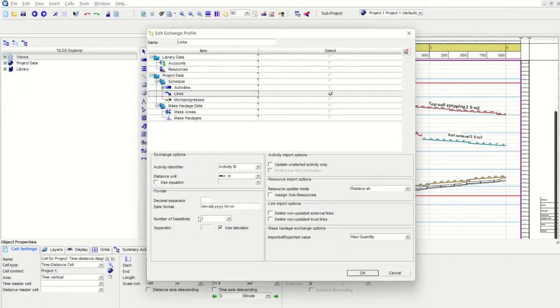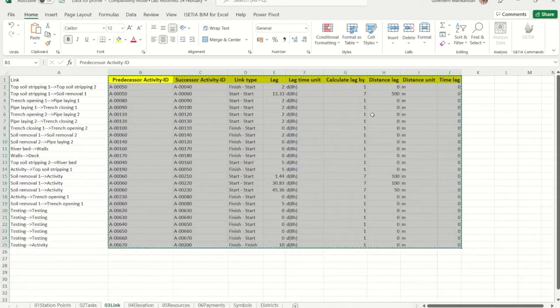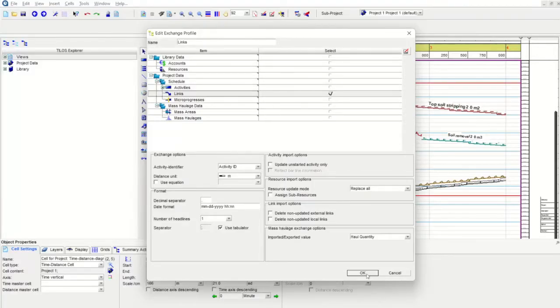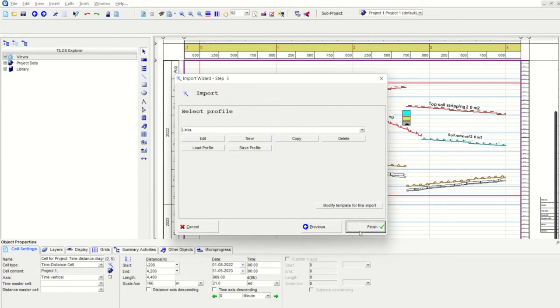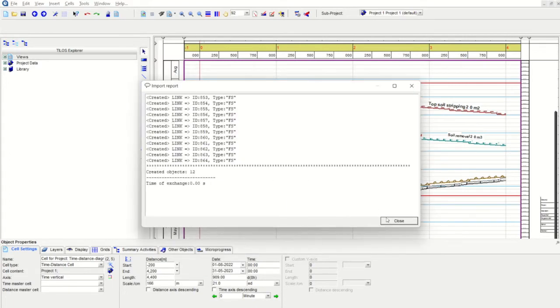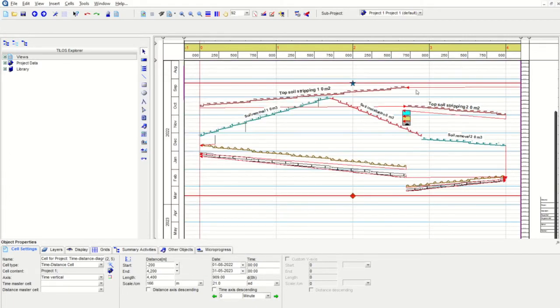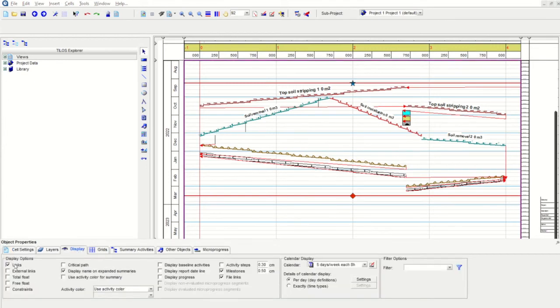I'm pressing OK. Here the date format does not matter because we are not importing any date. I'm pressing OK and I'm pressing the finish option. You can see that a link has been created. Also you can see the link has been imported from the activities. If I go to the display option and toggle between the links, you can see here the links have also been populated.